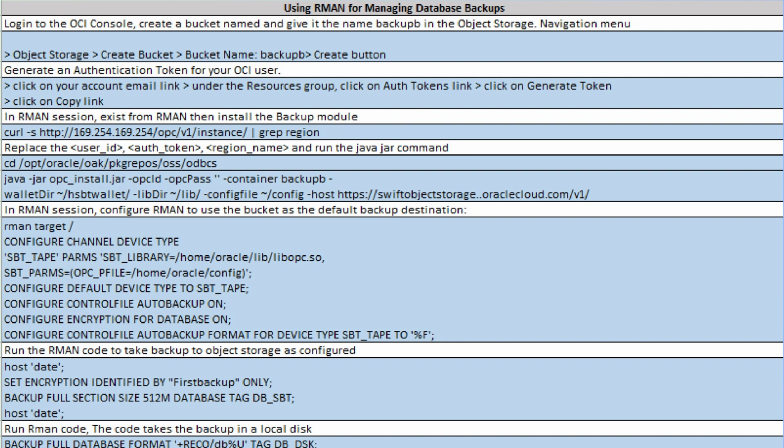directory where the installation creates the wallet file, the directory where the SBT library would be downloaded, the name of the initialization file, config file, that will be created by the installation tool, and the endpoint to which the backup needs to be sent, storage location. Create a bucket through OCI to store RMAN backups in object storage. View bucket details and get the namespace name of the object storage.